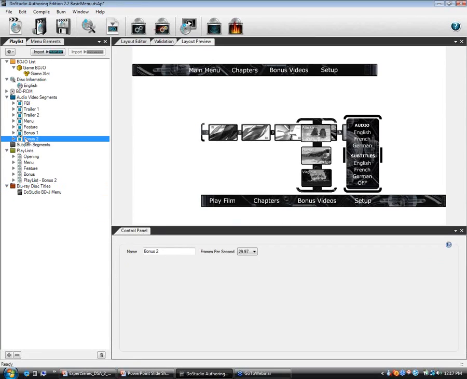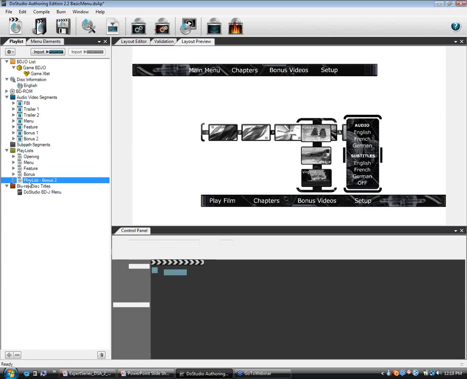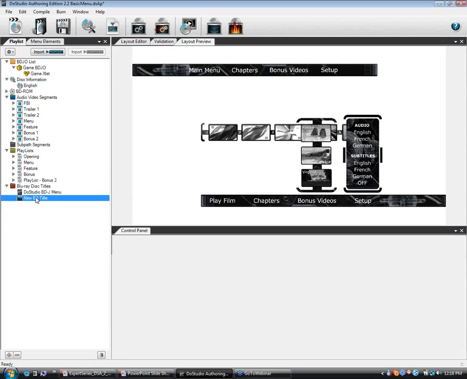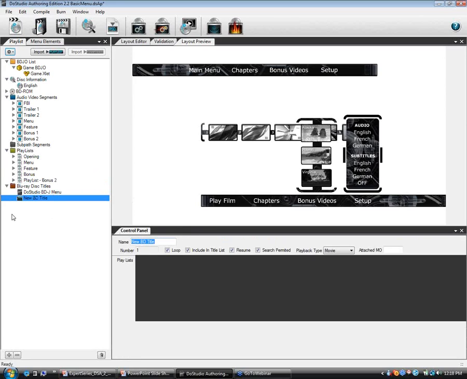So here's my bonus 2 segment, and let's say it's a 2D segment, and I have a playlist here that's going to be bonus 2, which is a 3D playlist, or it's a playlist and it has a 3D segment on it. What I would do is simply add a 3D title here. I want this to be 3D bonus. Okay, and now that I have the title set up, I can drag my playlist down. Now I have a 3D title.